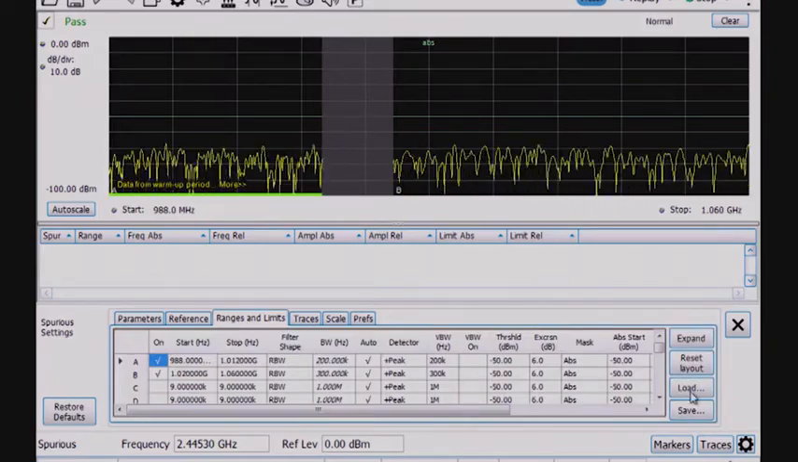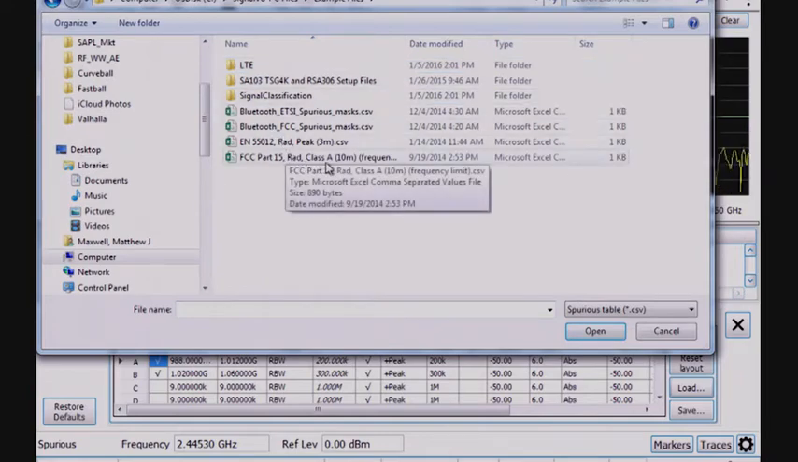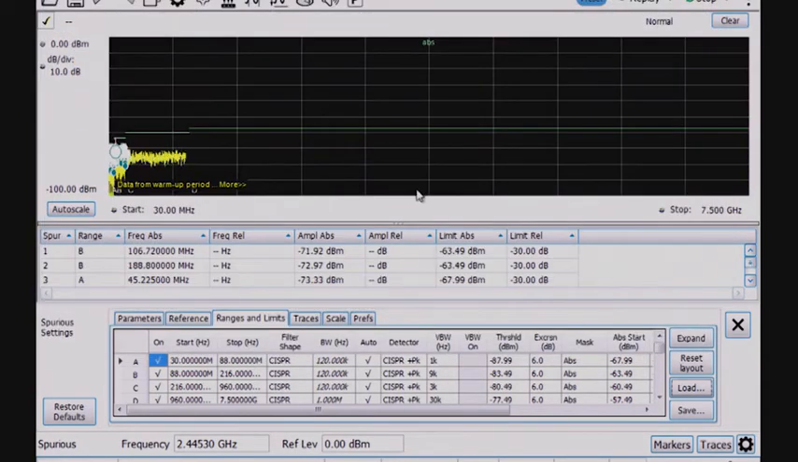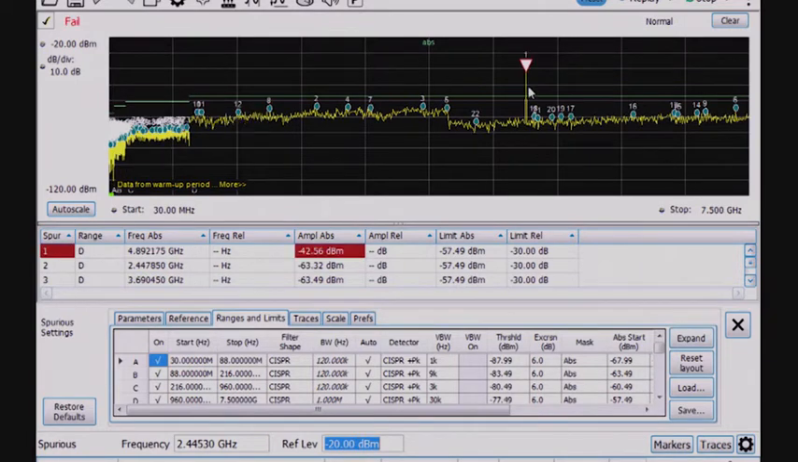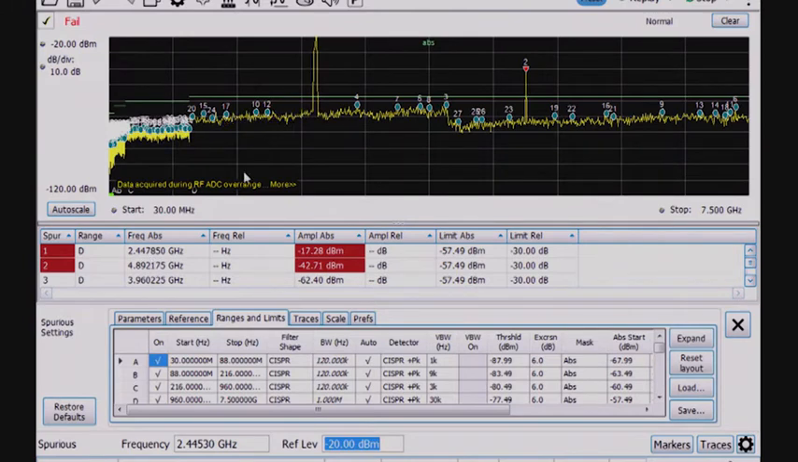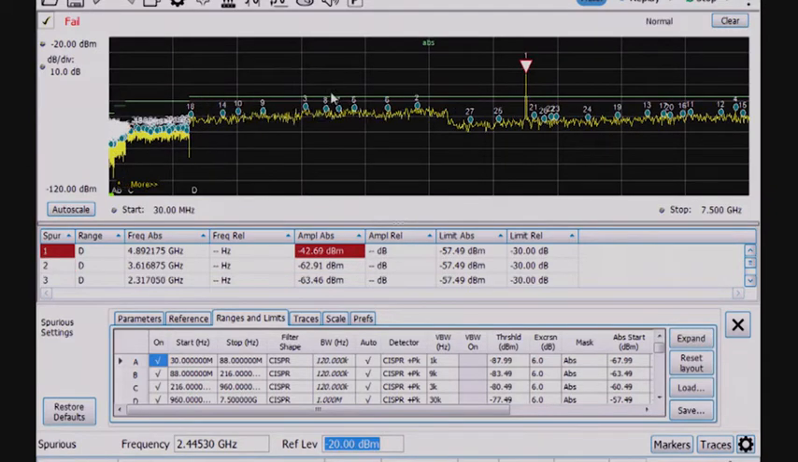The base configuration isn't terribly interesting, but if I load an FCC Part 15 mask test, and I want to adjust the reference level, I can perform the Spur test. Now here I see a Spur at 2.84 gigahertz, so it's at a harmonic of the intended band. I'm failing the Spur test. So to be honest, what I really would need to do is modify the Spur test to ignore the intended signal, a signal of interest.